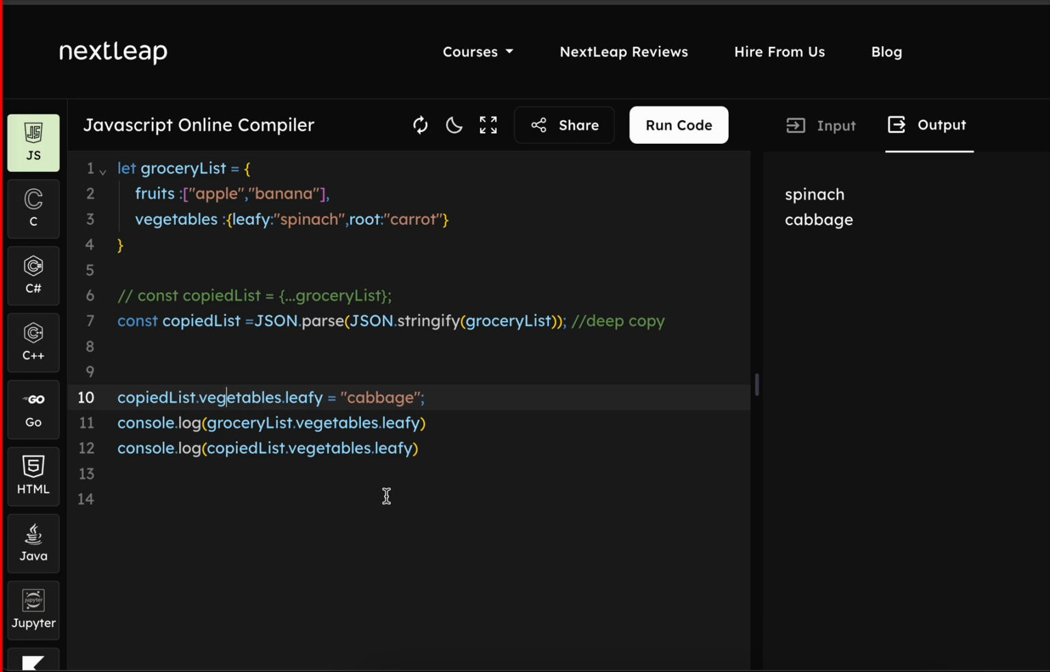The next thing: there is one more thing after the deep copy, called Lodash. Why we need it, for example, I'll create one nested complex object, and then I will show you.